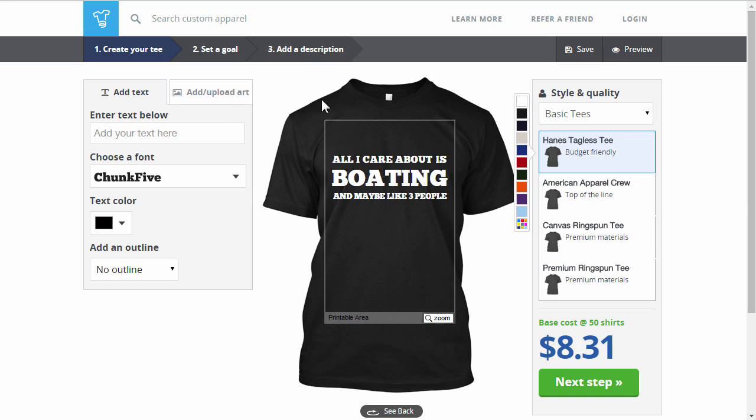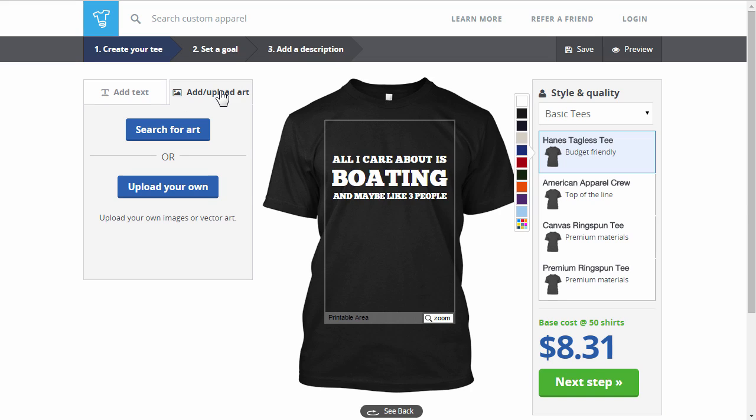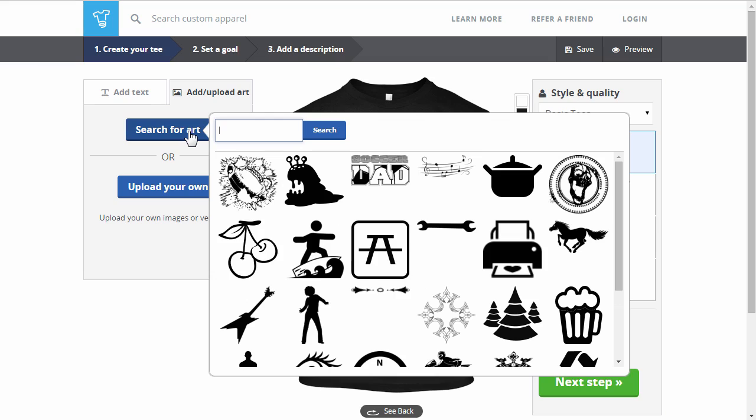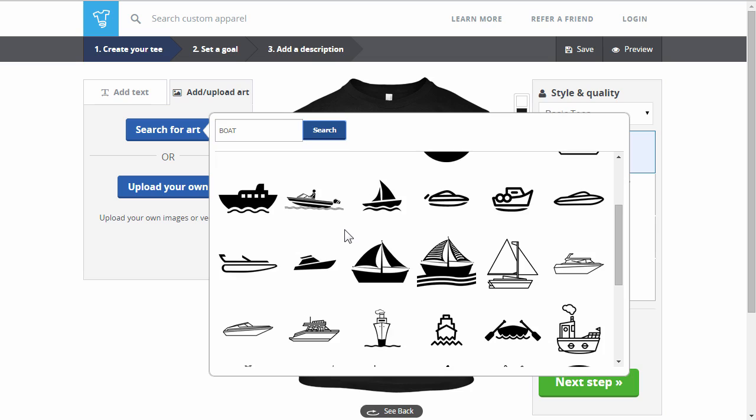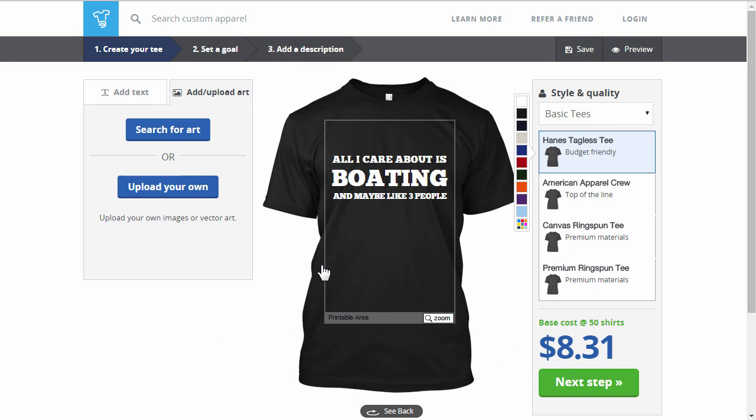Now something else that you can do if you wanted to is add artwork to your t-shirts. You could either upload your own design or your own artwork, or you can search Teespring for their artwork. Teespring provides a lot of art that you can use for free. Let me just type boat in here. I'll search, and we see a lot of boat designs come up. Now I could click on any one of these. I'll just click on this one for demonstration purposes.